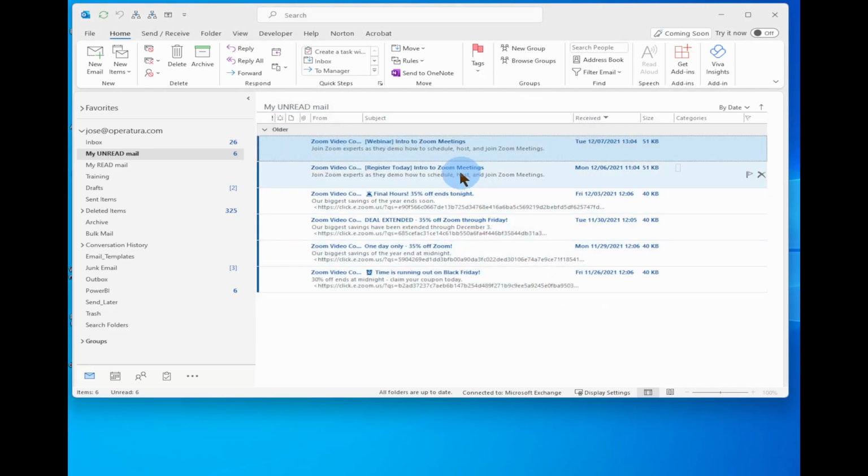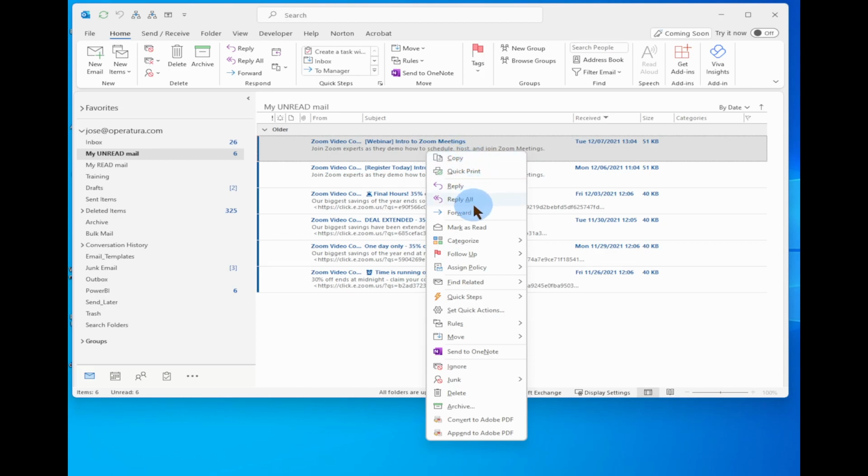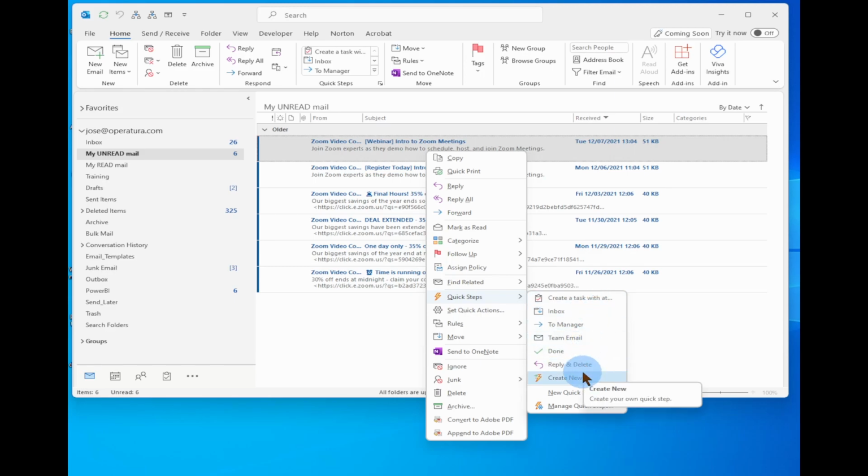Quick Steps are also accessible by right-clicking on a message, and you will find them on the menus along the edge. You'll see Quick Steps right here, and here are the same Quick Steps that are predefined and that we saw above in the Home tab.